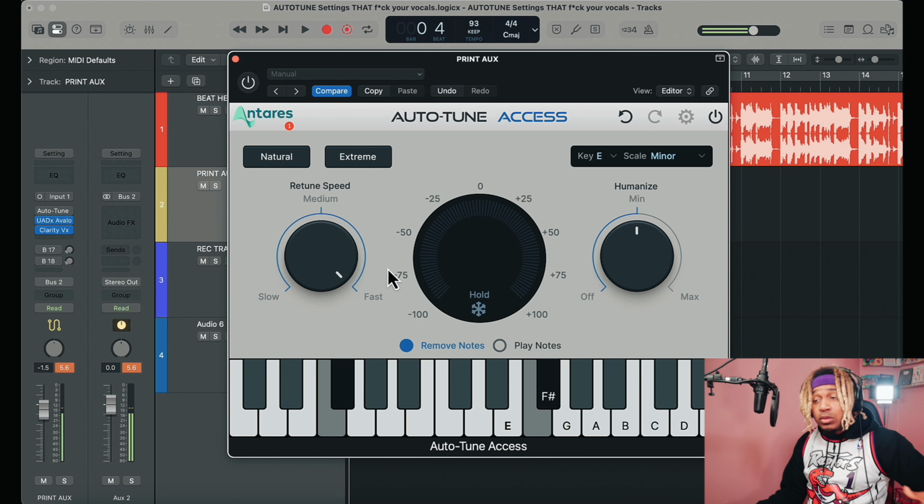You can't blame the YouTube video or the plugin. It's pretty much on you at that point, because this isn't objective, right? There's no perfect AutoTune settings for every single person. So you've got to figure out what works for you.